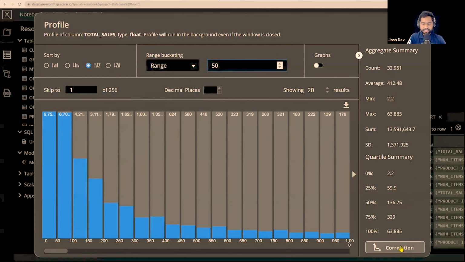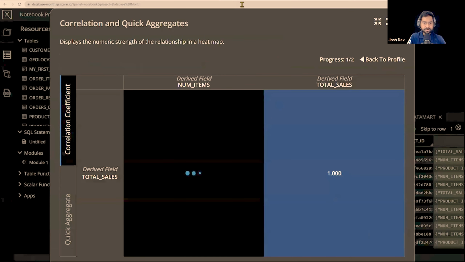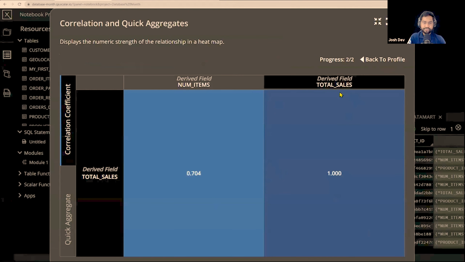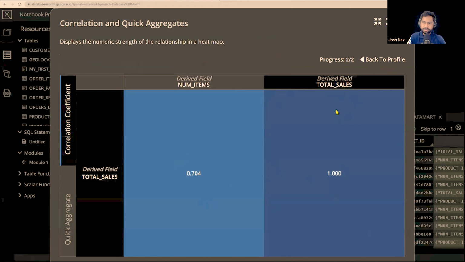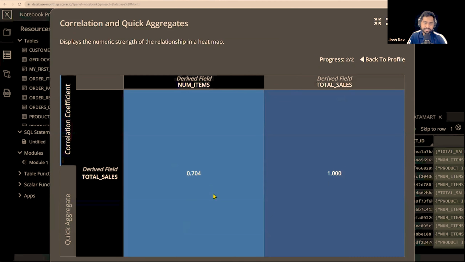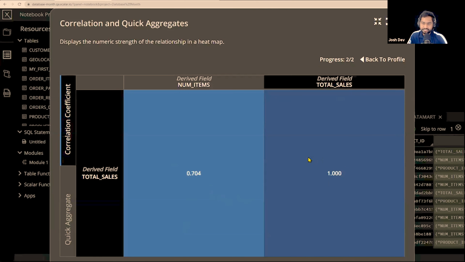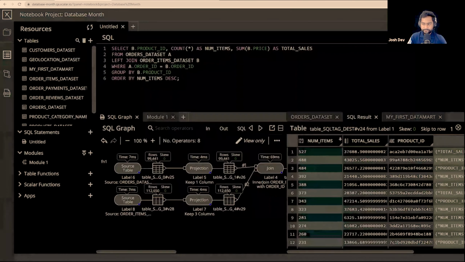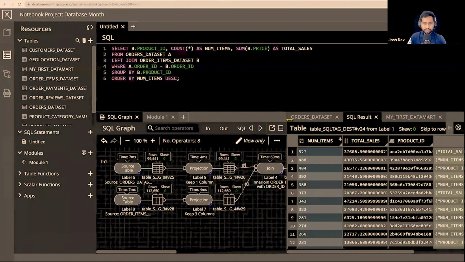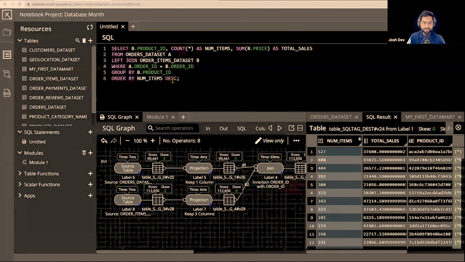In addition to this, I can click on correlation, and I can see whether two columns are correlated. So number of items had 0.704 correlation to total sales. And that makes sense because as you increase the number of items, you should be increasing total sales. So that correlation makes sense. Great. All right, so that was a whirlwind tour of building a data mart end to end and doing some exploration.